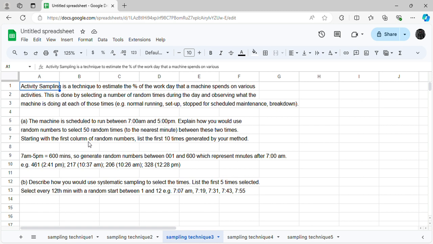The machine is scheduled to run between 7 a.m. and 5 p.m. Explain how you would use random numbers to select 50 random times to the nearest minute between these two times. Starting with the first column of random numbers, list the first 10 times generated by the method.